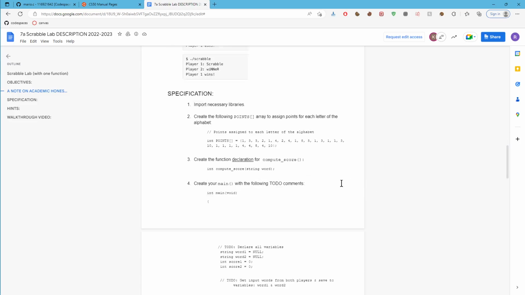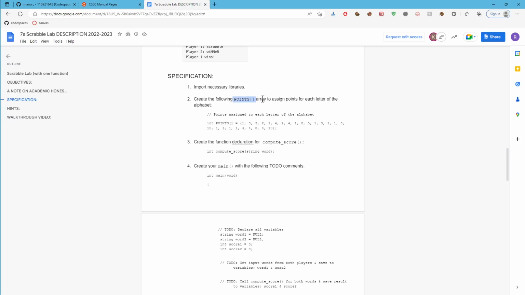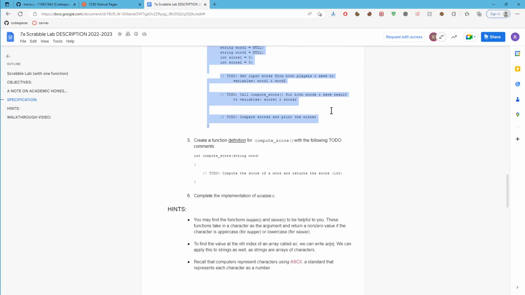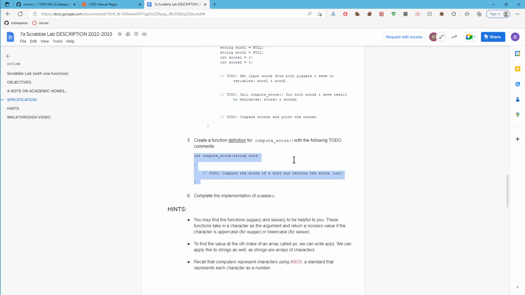Okay, so we need to use this points array right here. They give us the code, so we might as well just put that in there. And we're going to need to create a function using that. They already give us this main function, and they give us the function too. Okay, so let's get started.